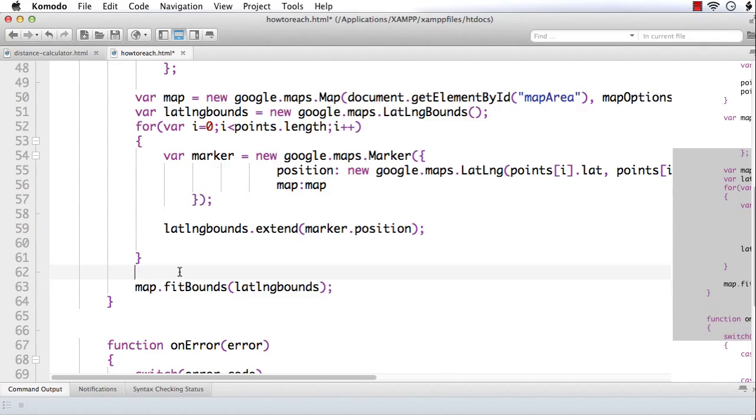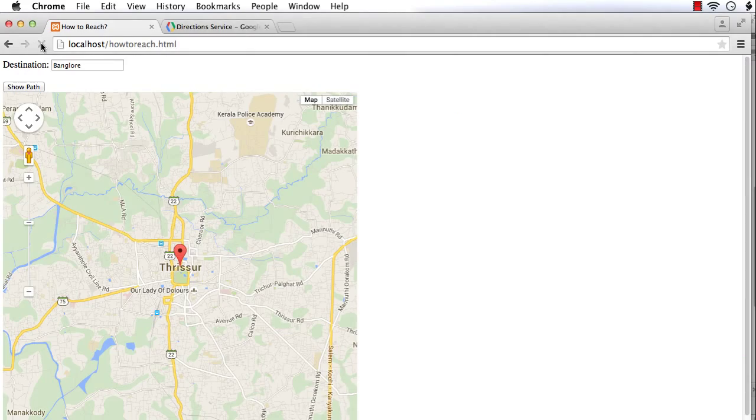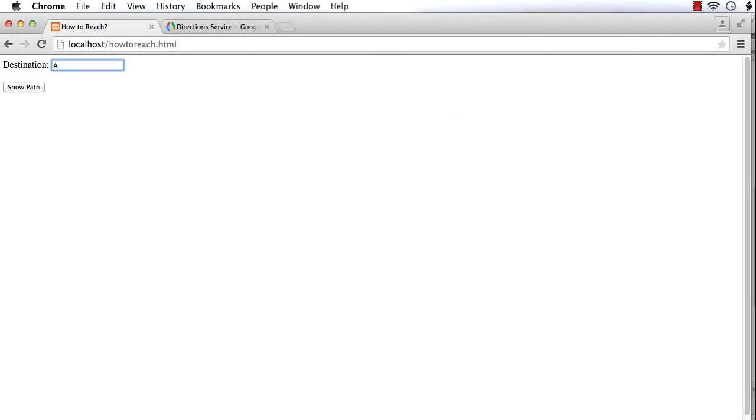So what we have done is we have created a LatLngBounds object. Then inside the loop we have used the extend method to add all our locations to the LatLngBounds object and used the map's fitBounds method to zoom in or zoom out based on the locations we have added. So let us save this file and refresh. Let me first add a nearby location.